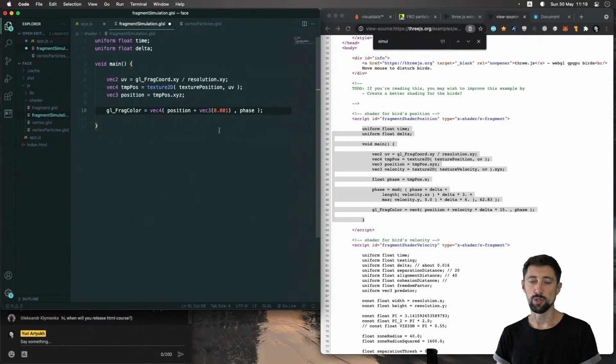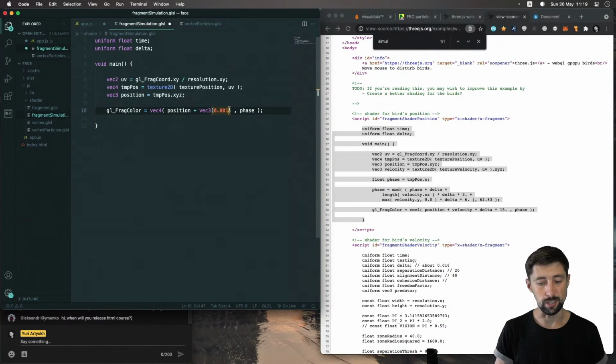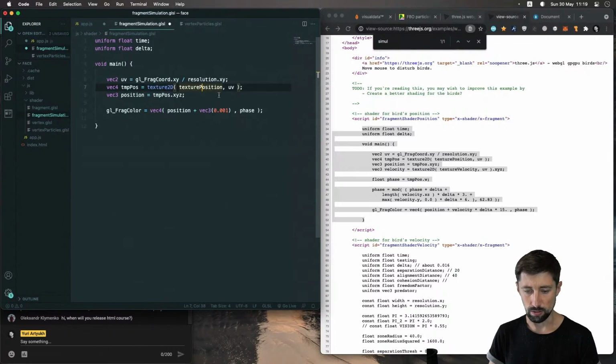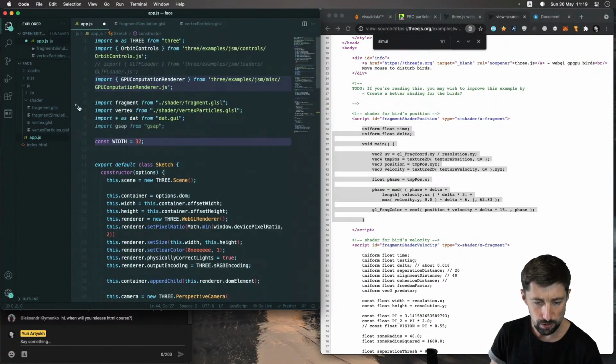the position which is moved 1,000th of a unit in some direction. So this way, if everything works all right, I should see on my screen a lot of particles moving in the same direction. So this is a really simple simulation shader. And I have to include this one, fragment simulation.